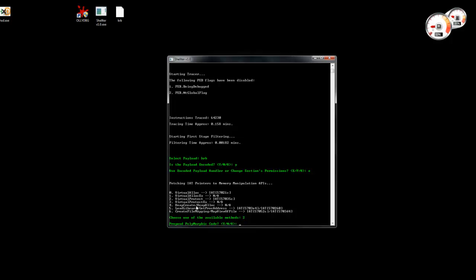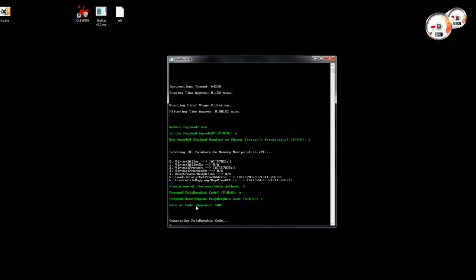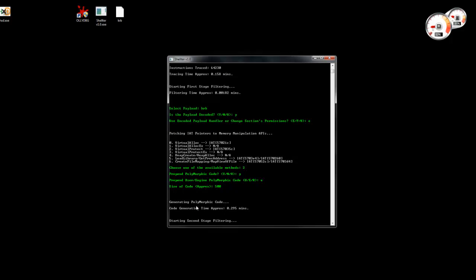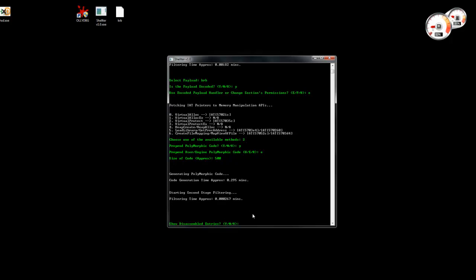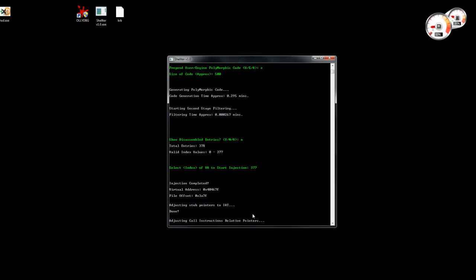Shellter in order to load encoded payloads without changing the permissions of a section, and we're going to prepend polymorphic code generated by the engine. Let's say 500 bytes. So at this point we need to wait for the generation of the polymorphic code to end. And let's just inject in the last location.